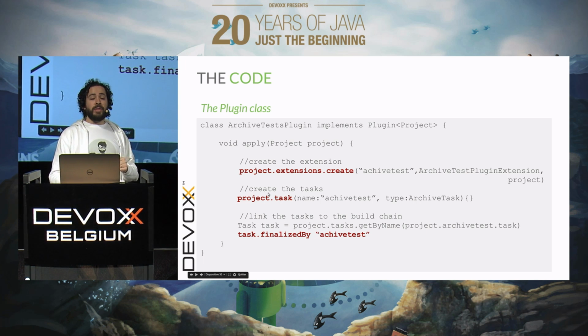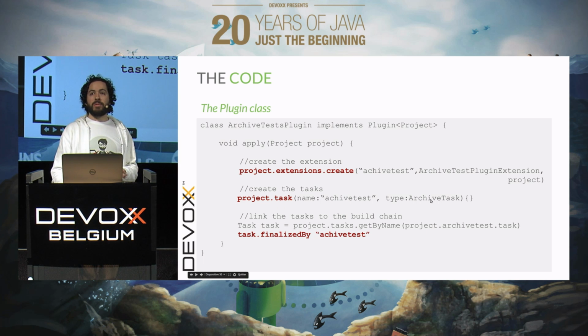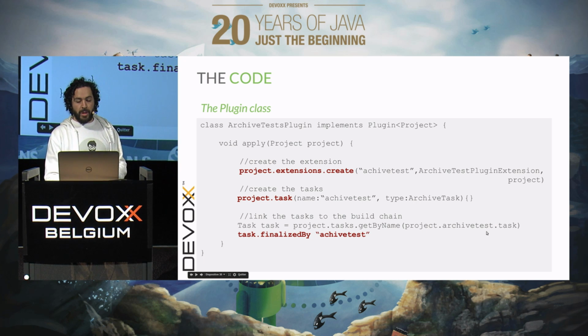Then we create the task using project task. The task name is archive test, and the type is archive test task. Okay, we get it. That's really simple. And at the end, we get our task that we are reaching using the project archive test task.